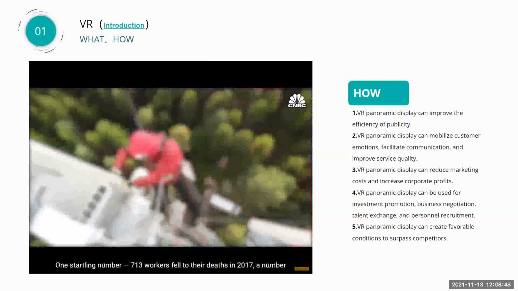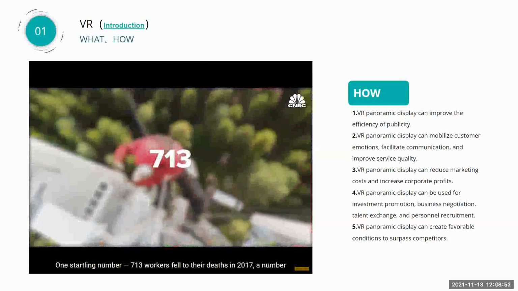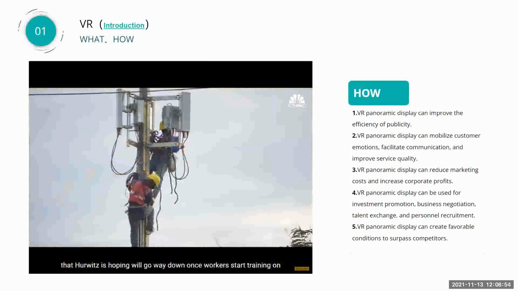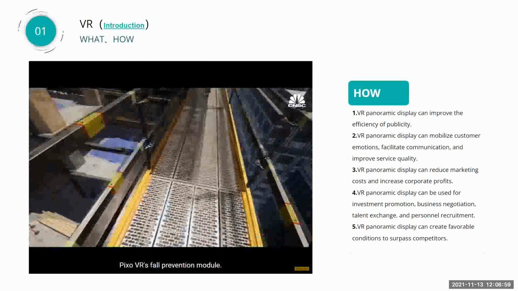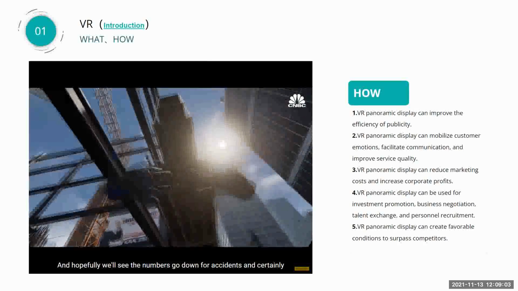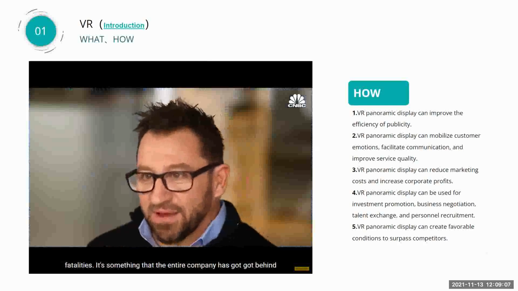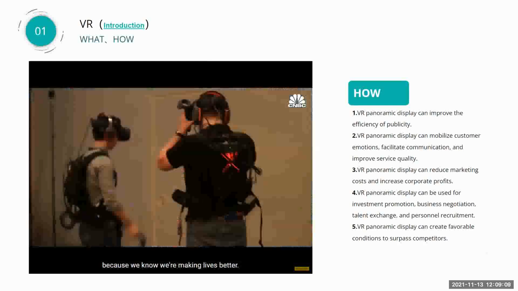One startling number, 713 workers fell to their deaths in 2017, a number that Hurwitz is hoping will go way down once workers start training on Pixo VR's fall prevention module. And hopefully we'll see the numbers go down for accidents and certainly fatalities. You know, it's something that the entire company has got behind because we know we're making lives better.